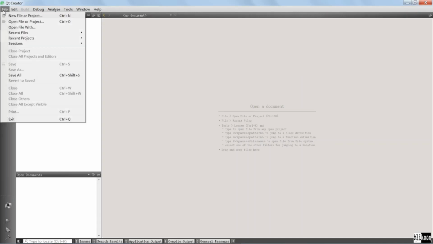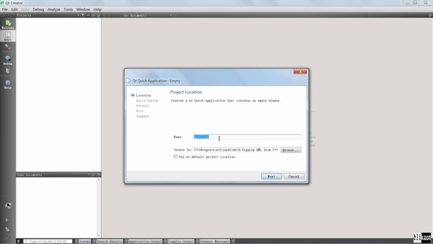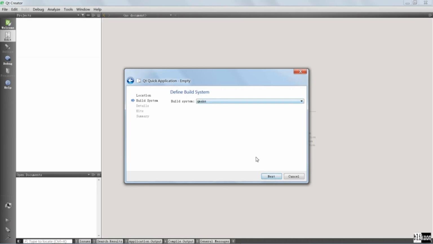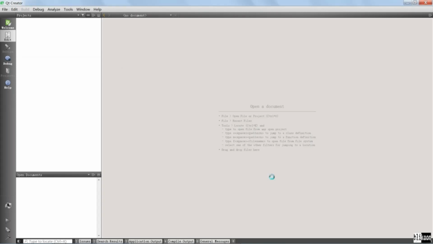Okay, here we are in Qt Creator. We're going to create our new project. It's going to be a Qt Quick application this time because it makes the job easier. We're going to call it QQuickView Load QML Demo because that's what we are really doing. Next, choose the Qt version you want to use. You choose the desktop kit. That's what we want to use here, and finish.